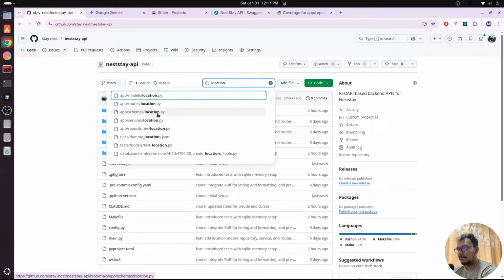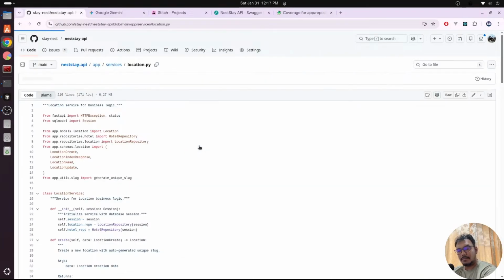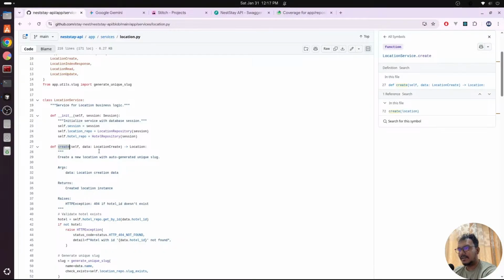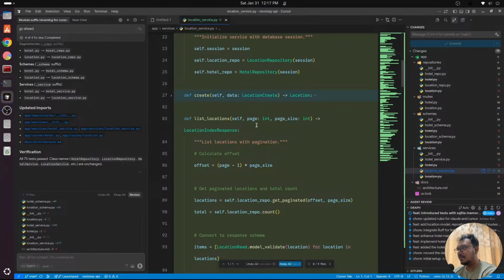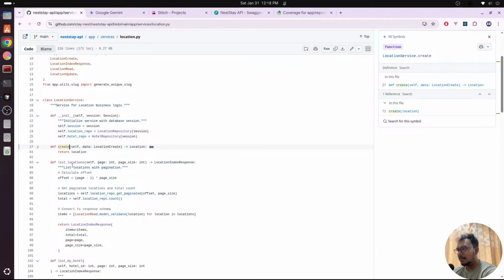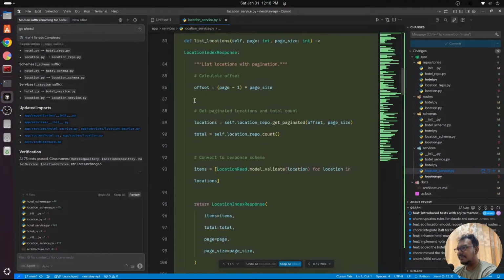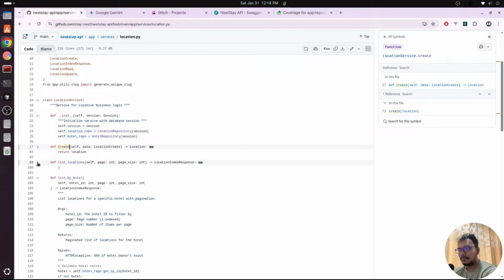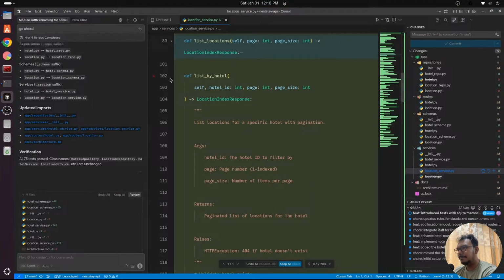typically the models nowadays don't make mistakes in this, so we can literally accept everything. So let's see, we had create self data location create, it took that. So yeah, list locations, self page and page size. Can you see? I mean, this is very, very predictable. List by hotel, correct? Self, hotel ID, page and page size.